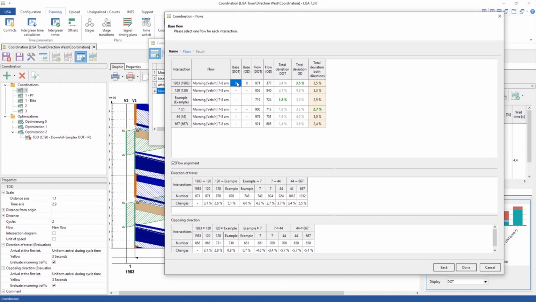And what we have to do here is tell Lisa which of the intersections shall be the benchmark. So one of them will be the one where we guarantee that in the main direction or in the opposite direction, we have exactly the flow that is in this counting data that we're giving here as a reference. And we can choose this fixed value for both the direction of travel and the opposite direction.